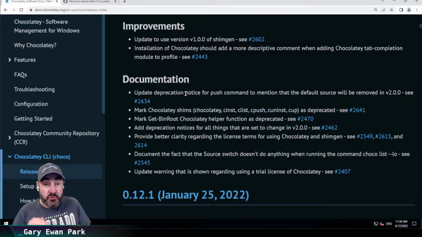For the choco push command, choco push will default to pushing to the Chocolatey Community Repository. And that's fine, but we want to take steps where you have to be much more explicit about where you're pushing to. So when you do a choco push, you're going to have to do a --source to include the Chocolatey community repository, because we won't push there by default.